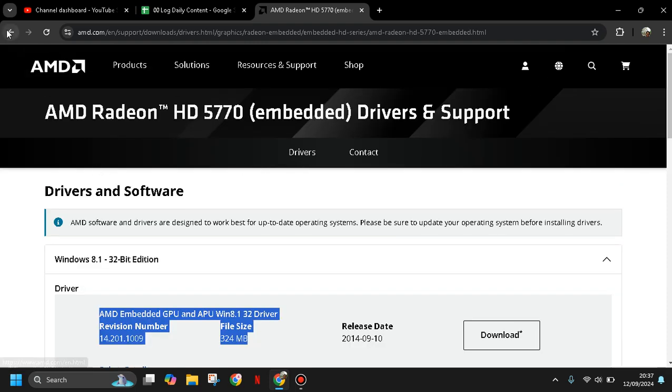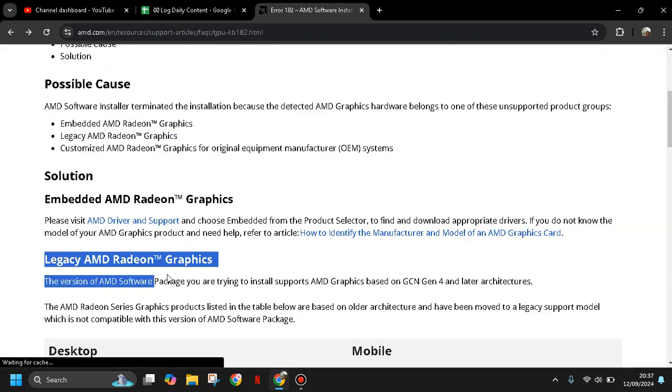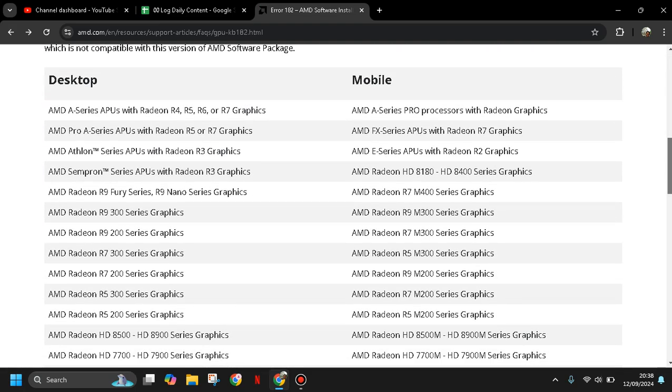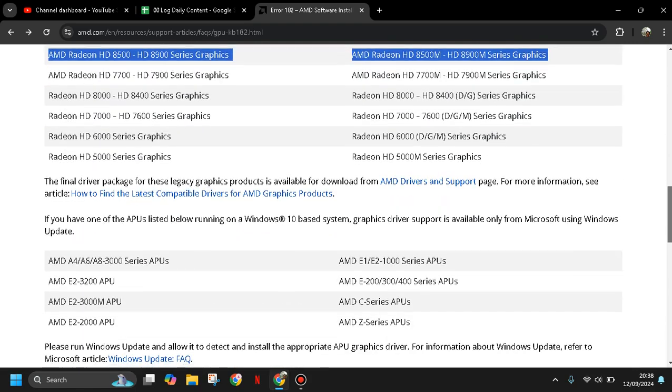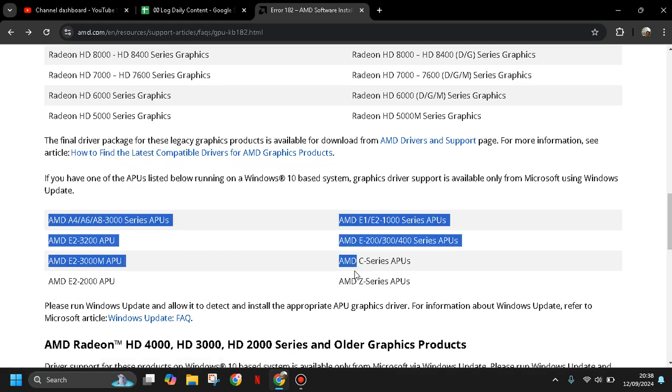And also the next solution, legacy AMD Radeon graphic card. If your graphic card is on this list, you have to install the legacy driver. And also this is listed below: running on a Windows 10 based system, graphic driver support is available only from Microsoft using Windows Update.